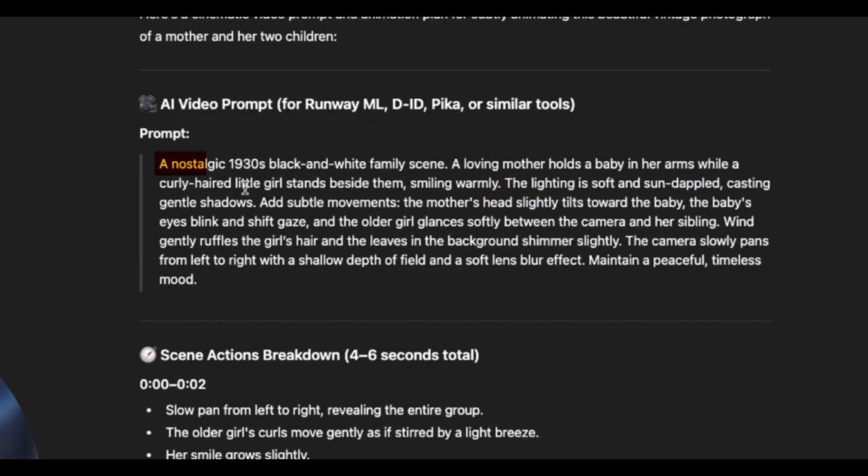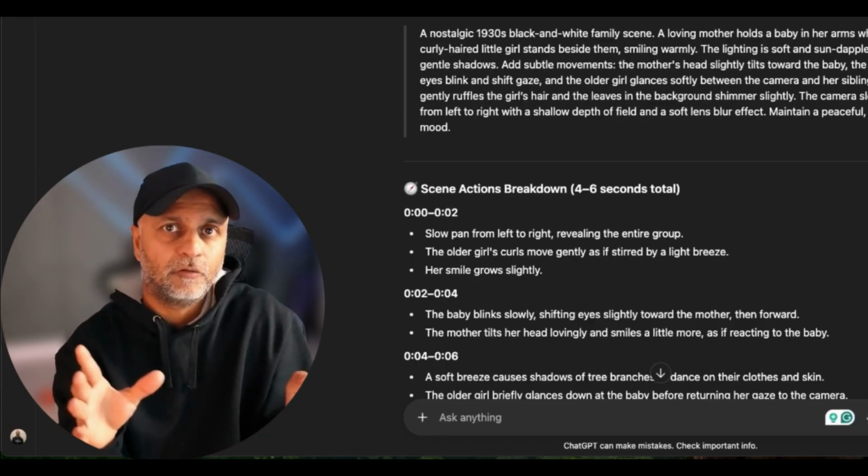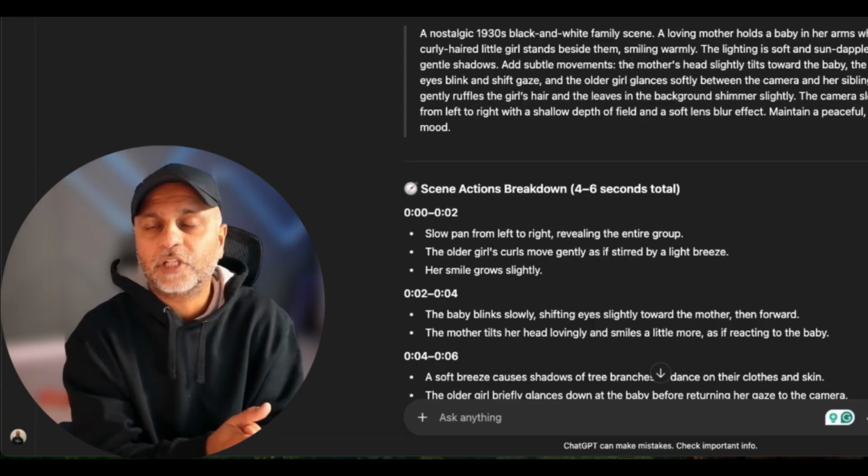So it says: a nostalgic 1930s black and white family scene. A loving mother holds a baby in her arms while a curly-haired little girl stands beside them, smiling warmly. The lighting is soft and sun-dappled, casting gentle shadows. Subtle movements: mother's head slightly tilts towards the baby, etc., etc. All right, perfect. So that was our tool number one in this AI workflow, getting the prompt from ChatGPT.